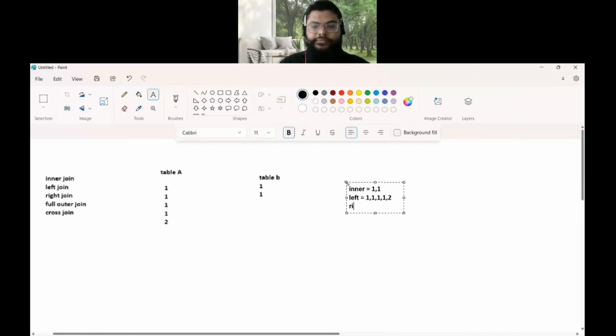For right join, what is the result set that you'll get? 1, comma 1. 1, comma 2 or just 1? 1. Okay. And for full outer join, all the records from table A and table B, all the records. Okay, so I think 1, 1, 1, 1, 1, comma 2, comma 1. Okay.